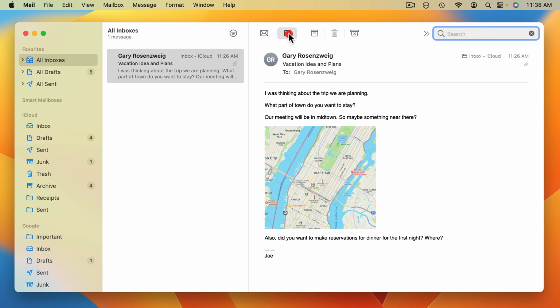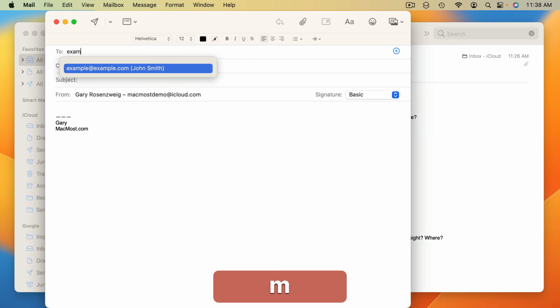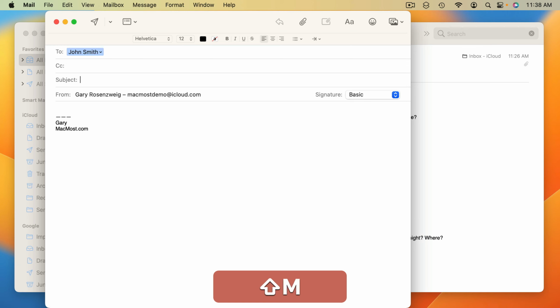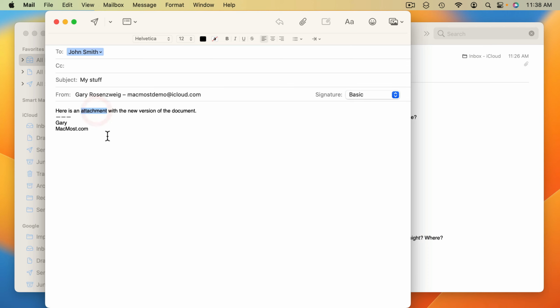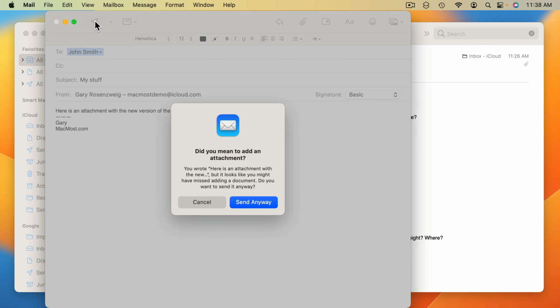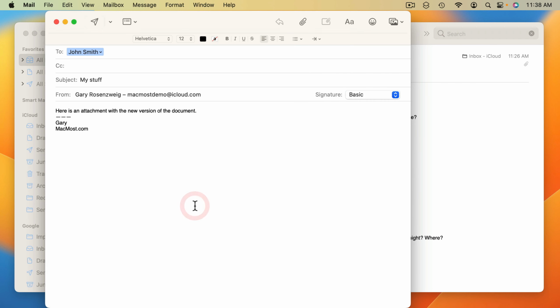And here's a cool new feature. If you compose a new email like this and you say something like, here's your attachment with the new, it's going to see there's language in here suggesting there's an attachment. And watch what happens when I try to send. It'll warn you. So it'll give you what it saw and then allow you to send anyway if you want or cancel and then include that attachment. Could be real handy.